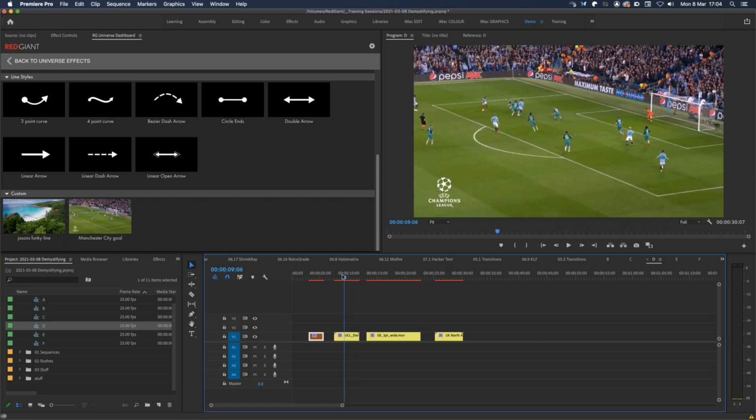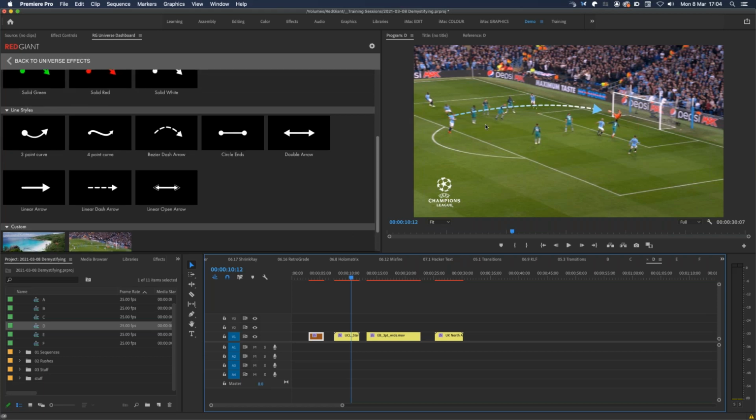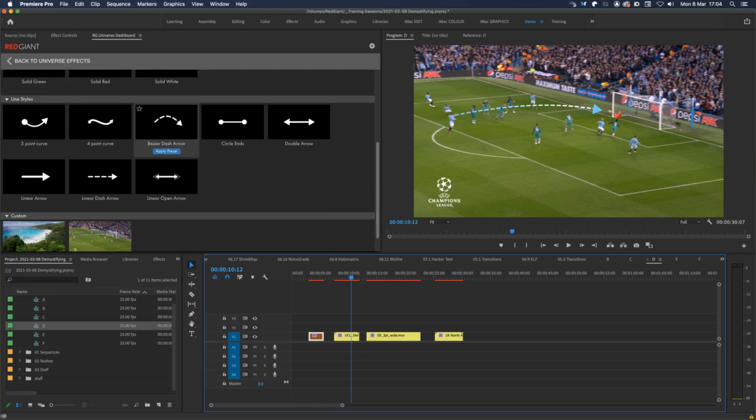So that's quite a simple idea of just utilizing it in sport. And that was all done in a matter of minutes within Premiere. So you can see it's quite a powerful tool that without this tool would be near impossible to do.